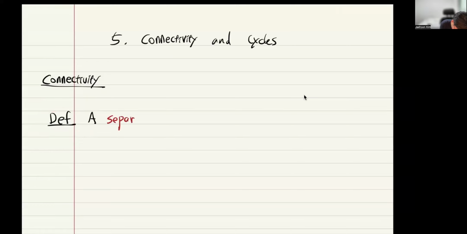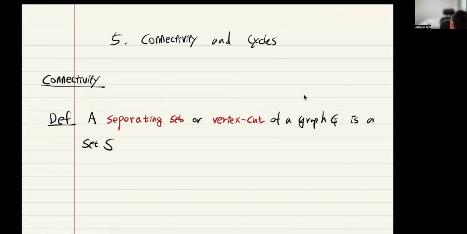So a separating set, or we also call it a vertex cut, of graph G is a set S, the vertex set S, such that G minus S has more than one component.